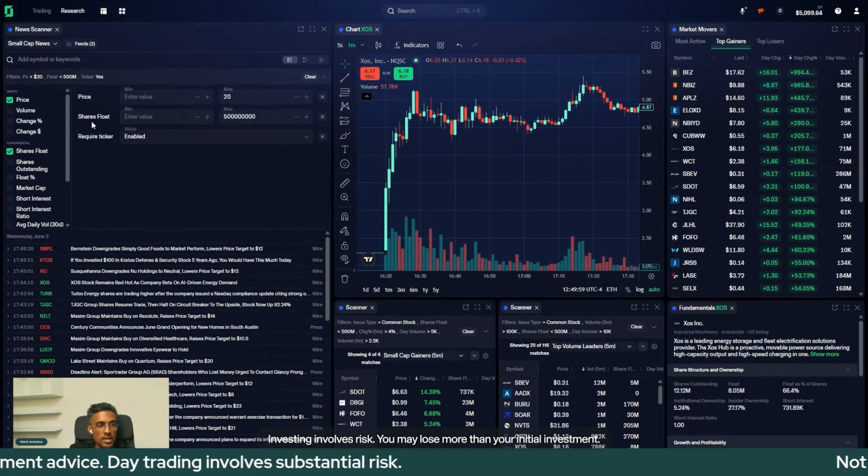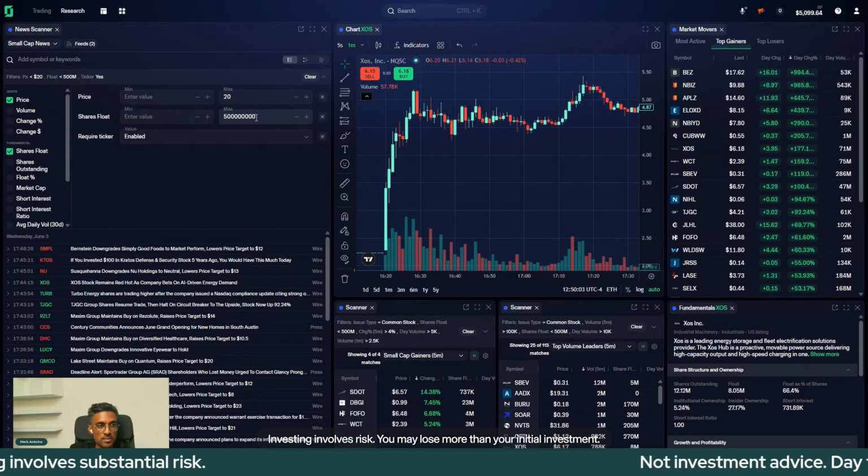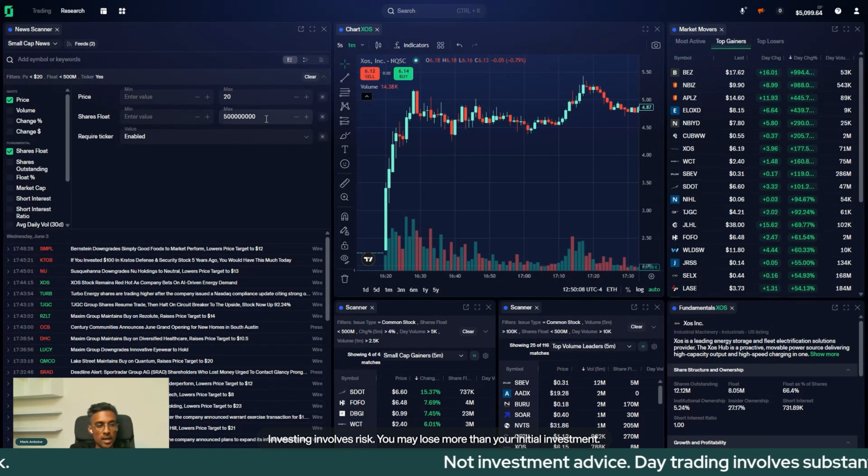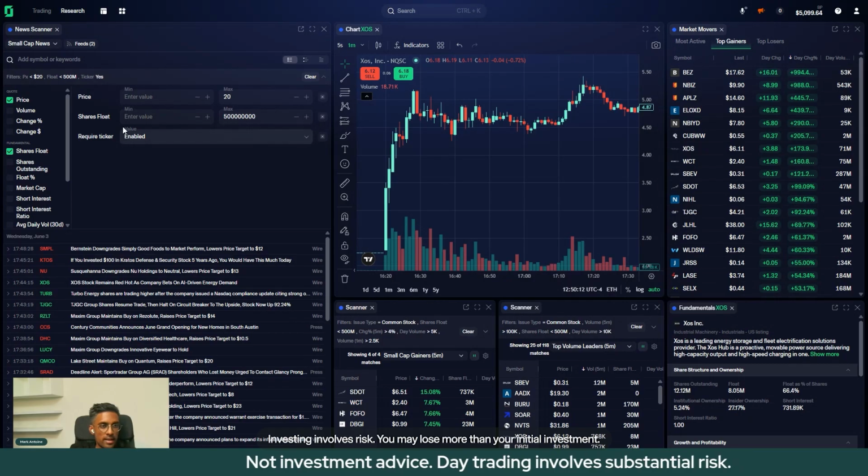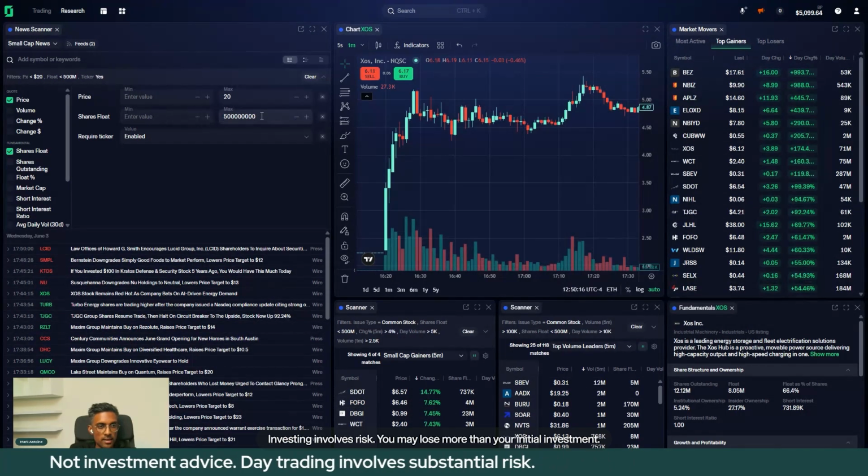In a similar way, shares floats, we have 500 million here as the maximum. Now you can lower this a fair amount if you're looking to trade real low floats. But in this case, anything between 0 and 500 million is good for me. So I've got that down as max of 500 million.